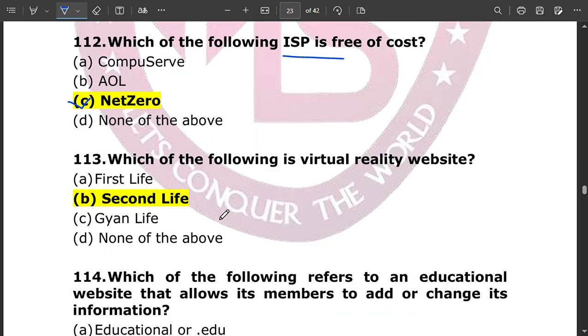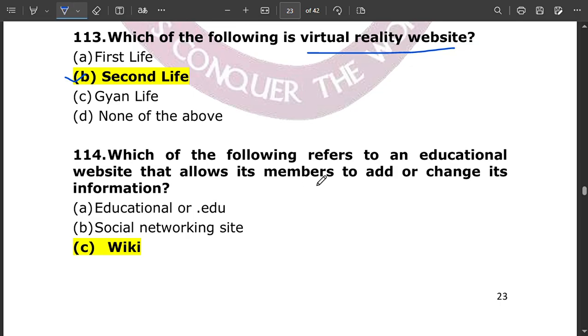Next, which of the following is a virtual reality website, option number B, Second Life was the correct answer. Next, which of the following refers to the educational website that allows its members to edit and change its information, option number C, Wikipedia or Wiki was the correct answer, option number C.